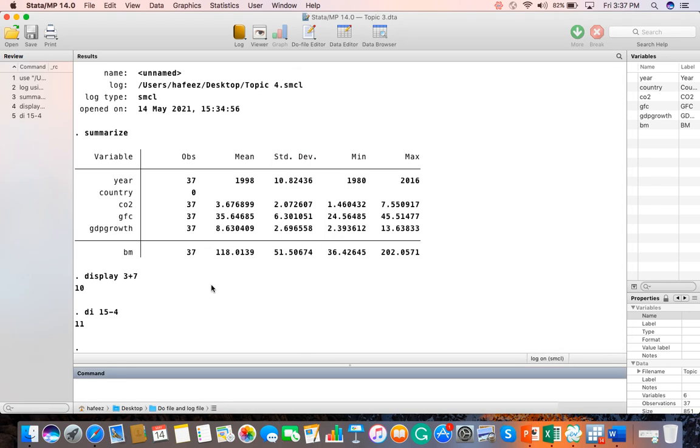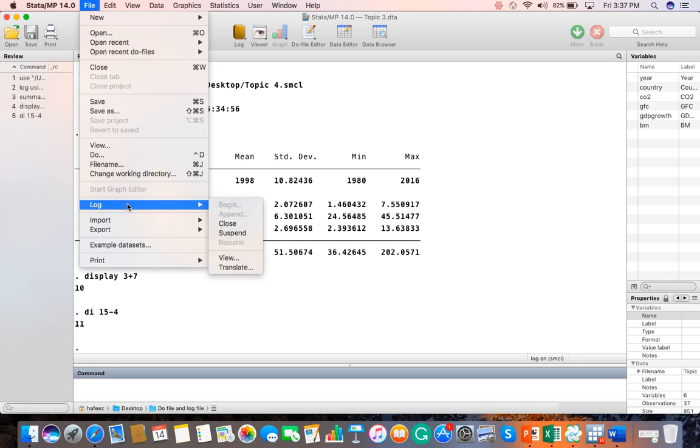If you close it, in the background, because I am not running the commands, it has recorded all the information. Suppose you don't want to include some command in your results, then you can just go to the log file and then Suspend. And there's a marginal difference between close and suspend. If you close, then the log file will be closed and it cannot be recorded again. But if you suspend it, then it will not record the commands run after suspending.